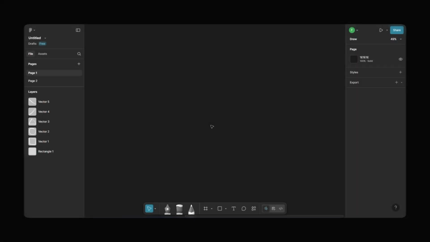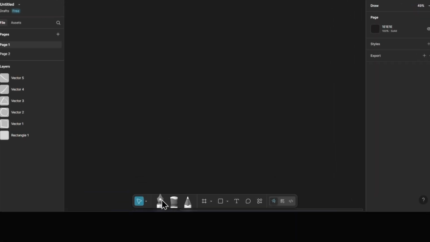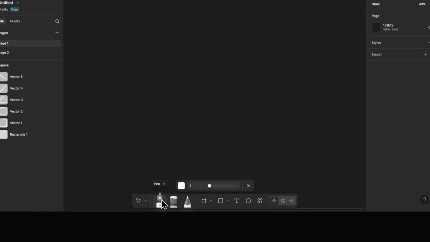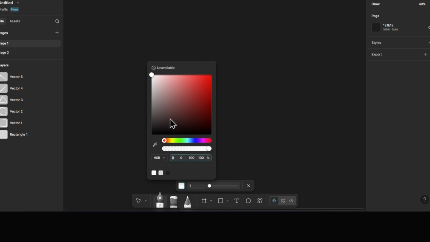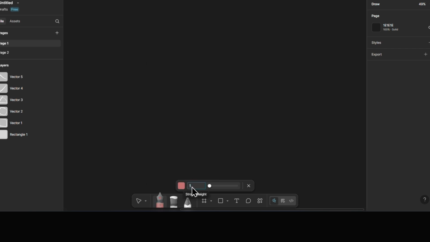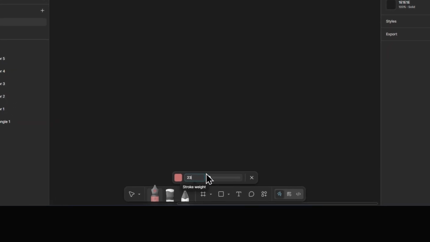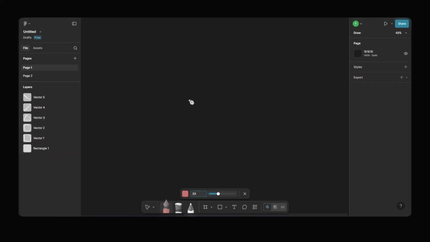Let's start by checking out the new tools in the toolbar. The very first tool is the pen. It still works like the normal pen tool you were familiar with, but now it comes with some cool new features. Once you select the pen tool, a new bar appears where you can choose your stroke color and either enter a stroke weight manually or use a slider for a quick adjustment. This makes it really simple for visual and graphic designers to create precise graphics and artworks.